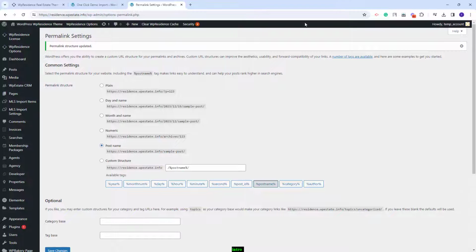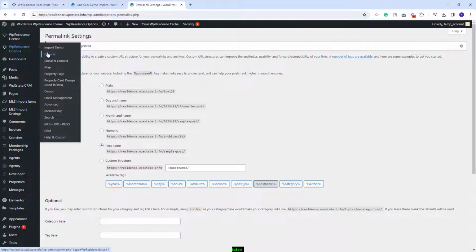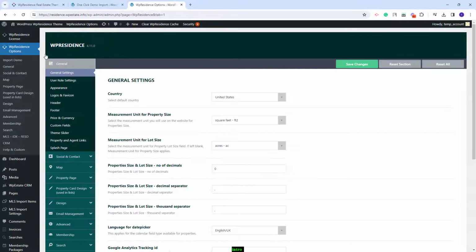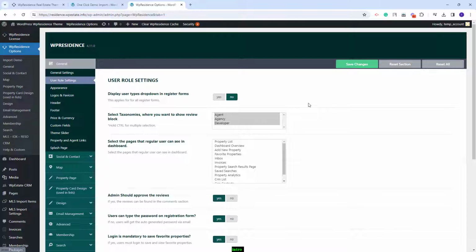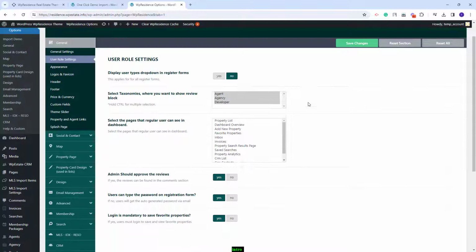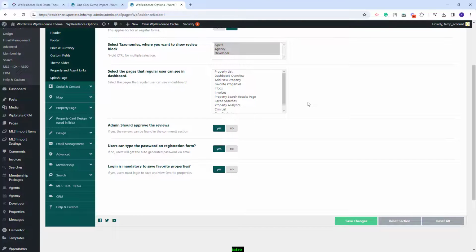You will need to go to VP Residence Options, start with General section and review the settings available and make the settings that apply for your business. I will explain really fast the options available. In General settings, you'll have the option to change country, unit measurement and other settings. In user role, you can make settings for the roles that you need for your site.